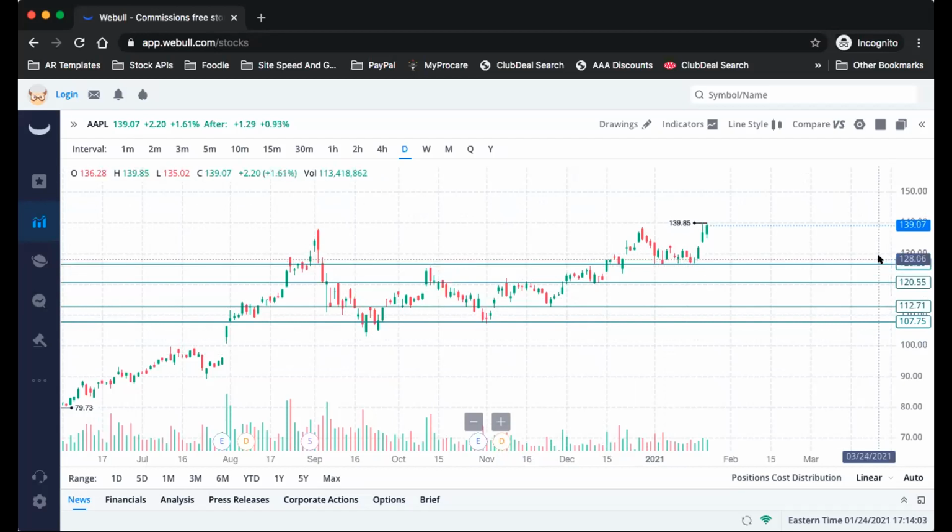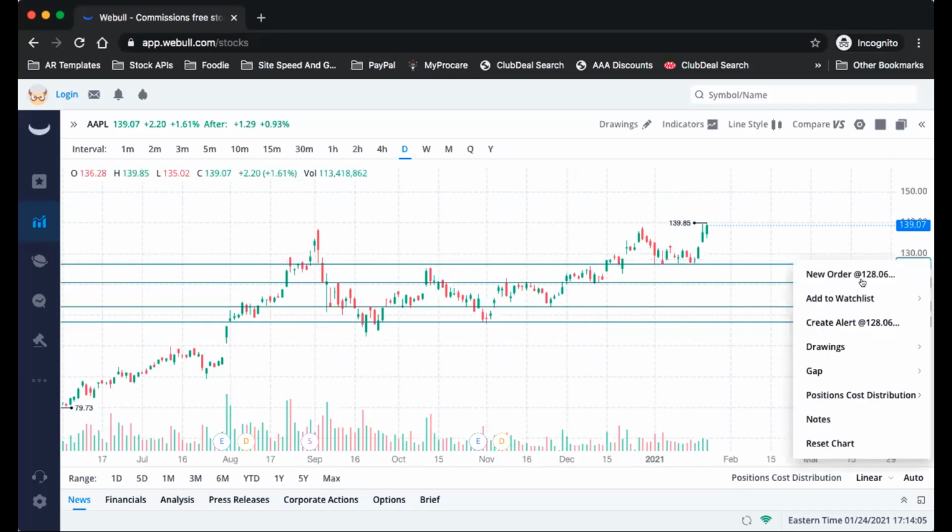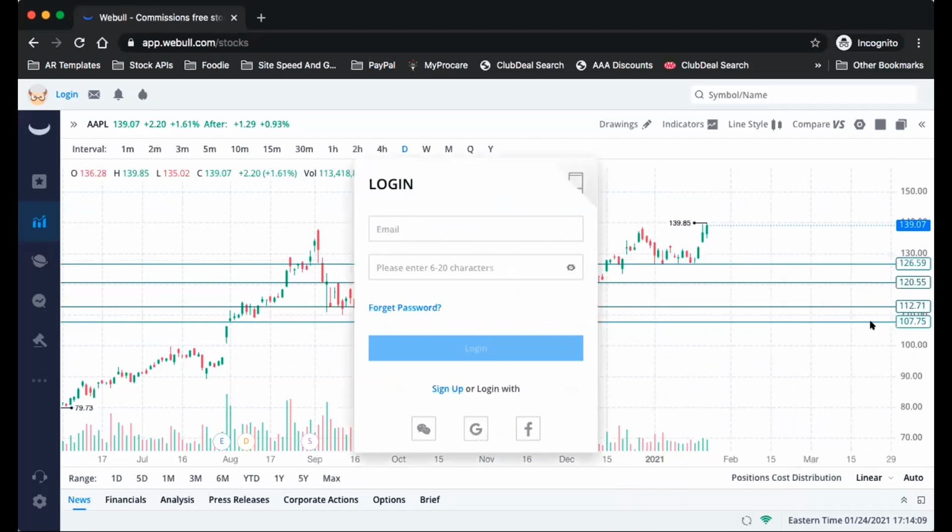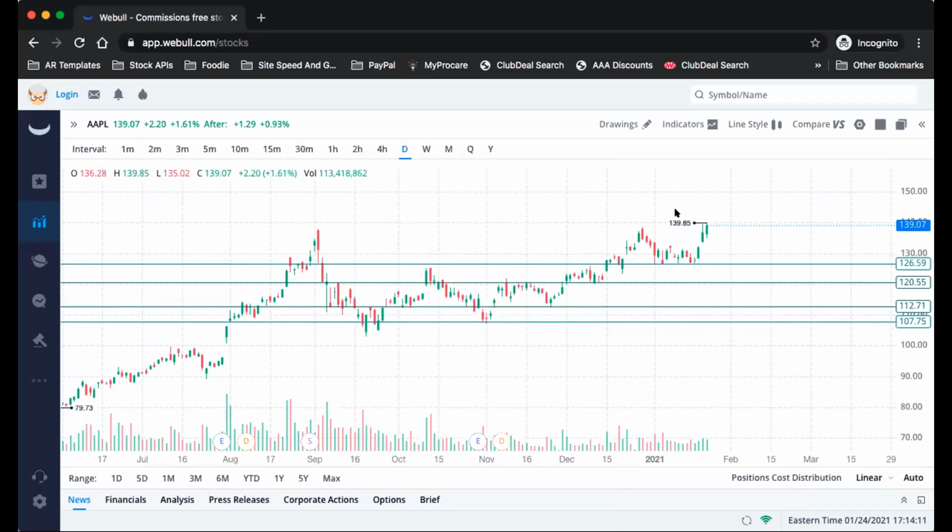I've got 1 more minute. Another thing you could do is you could set an alert here and say if the price ever drops to 128, you have to log in for that one. So you could set the alert here and it will basically alert you so that if you want to buy or sell, whatever you want to do.